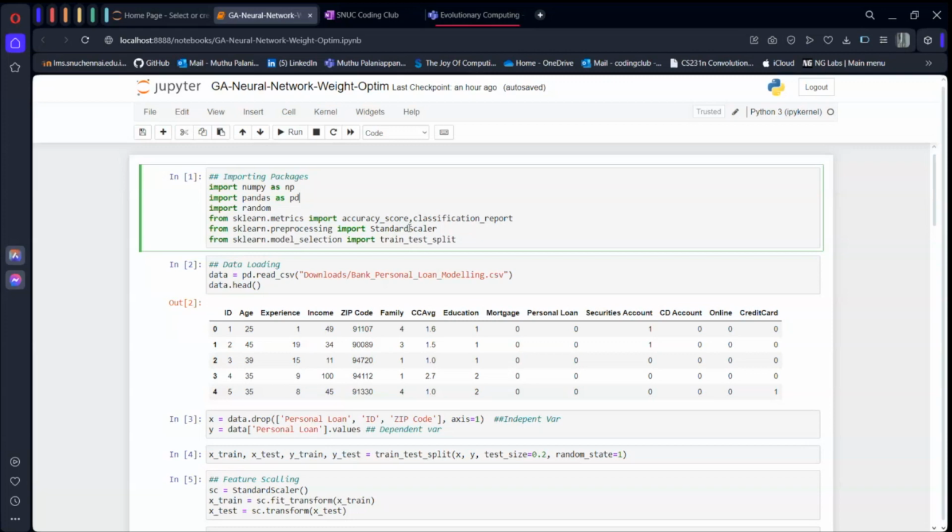So for the coding part, okay, fine. The data set we are going to try to solve today is a bank personal loan modeling data set. This data set contains different features. Some of the features are irrelevant, so we'll try to neglect those kinds of features and take only the features which are very important.